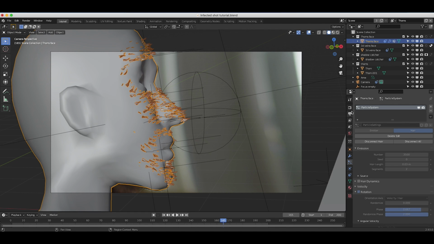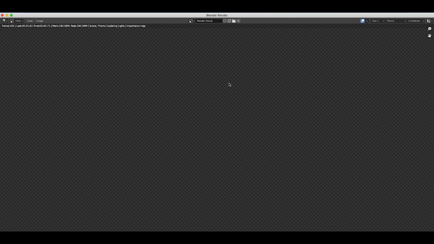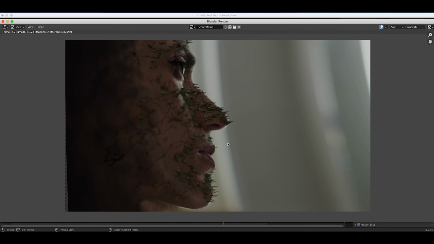So I'll go back to our render tab here. I'll increase the render samples to 40 just so we get rid of some of that noise. And once again, I'll go to render and render image, and let's see what we get. All right, guys, so this is our second test render, and I think it's looking quite a bit better. I'm a little bit more happy with where the thorns are placed in our scene.